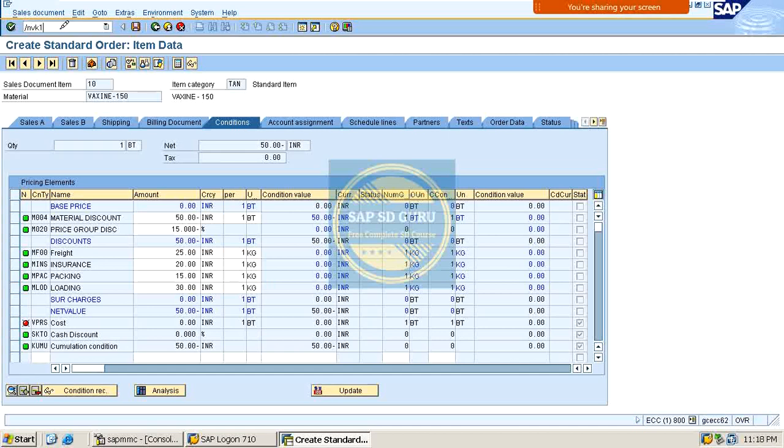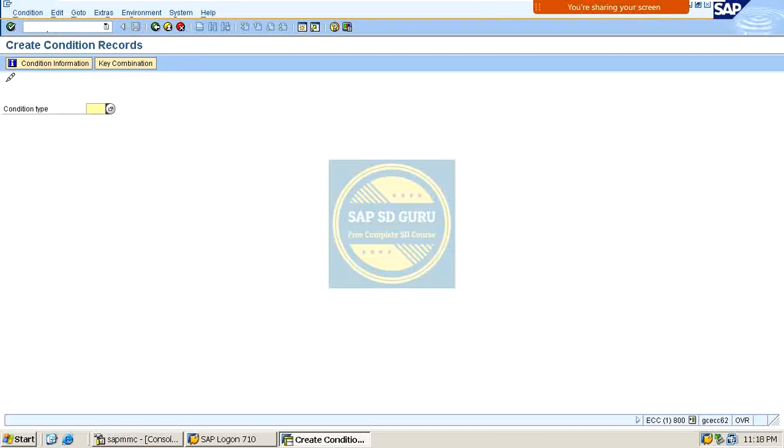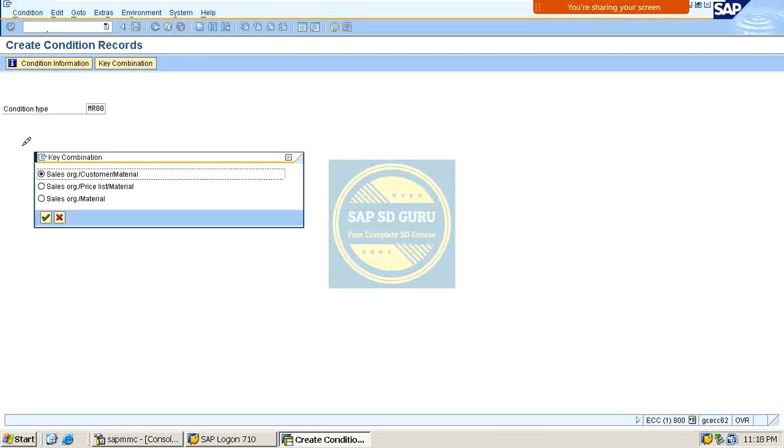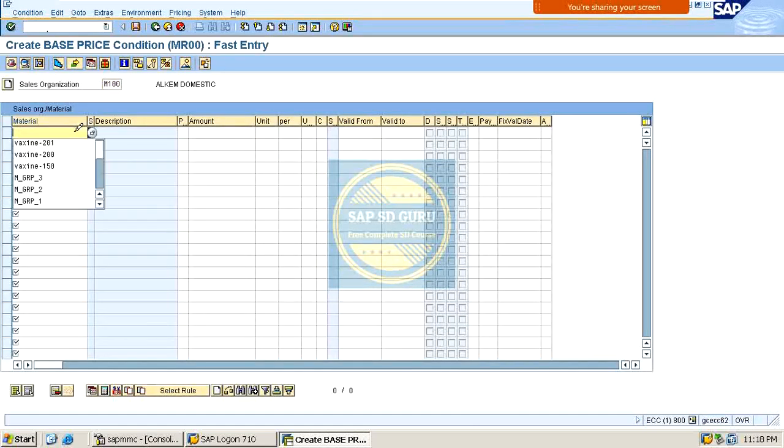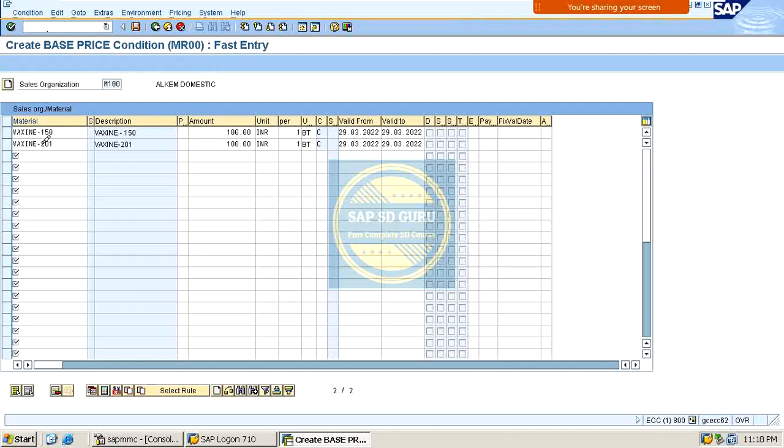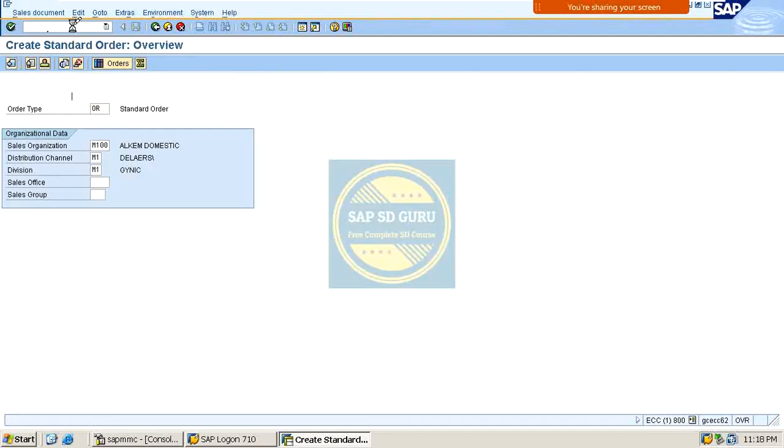Okay. Now let me maintain some price first in MR00. Sales and material combination for this material, I'm going to maintain some price. For vaccine 150 also, I'll maintain some price. So now let me create the order again. Then here I can show you that.